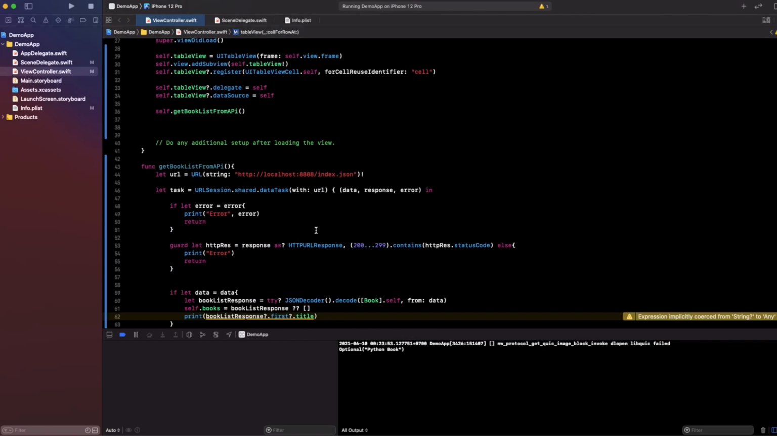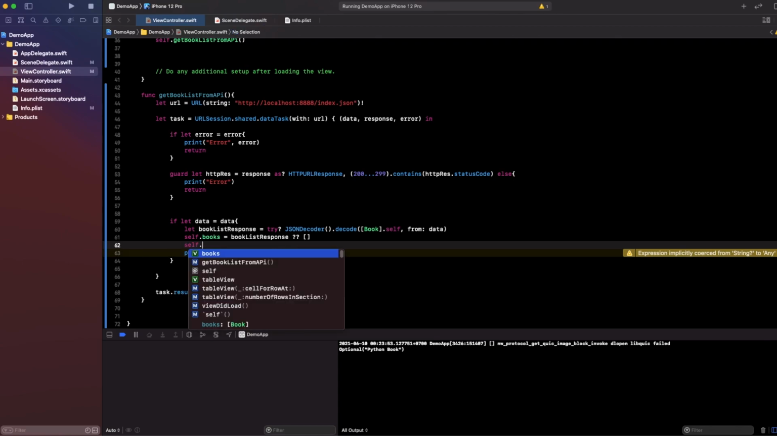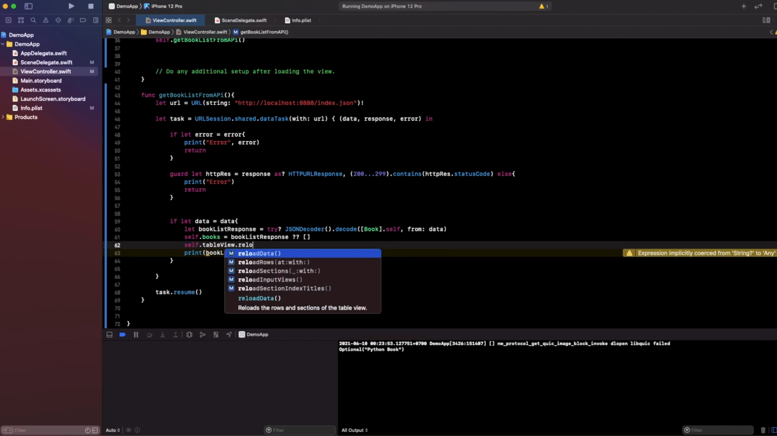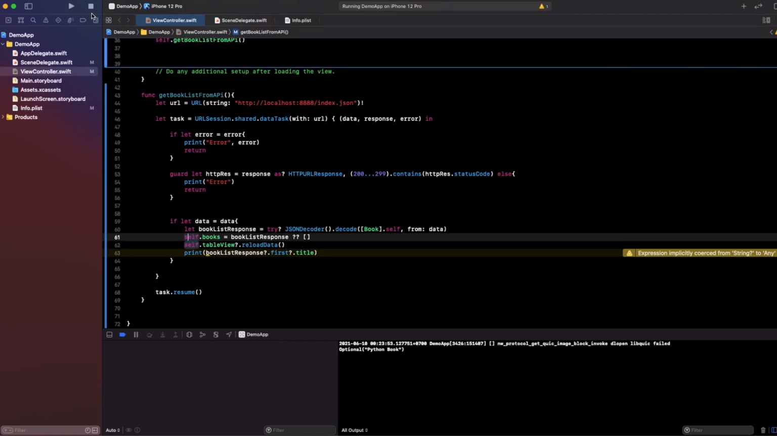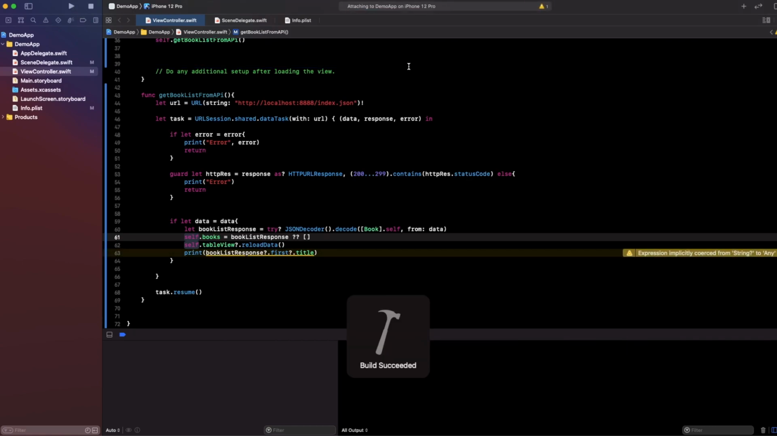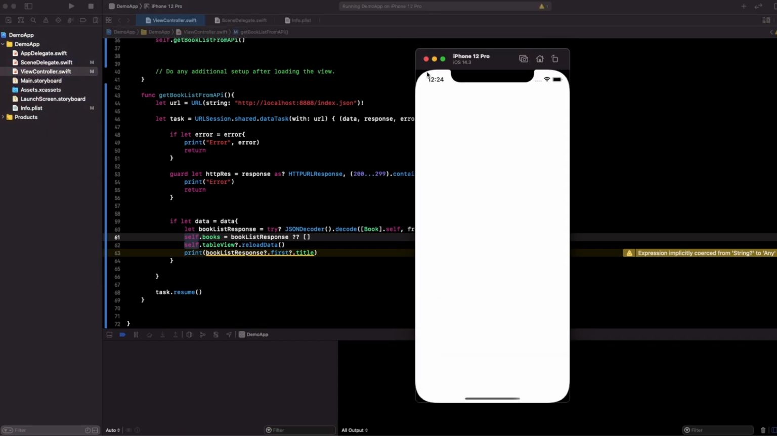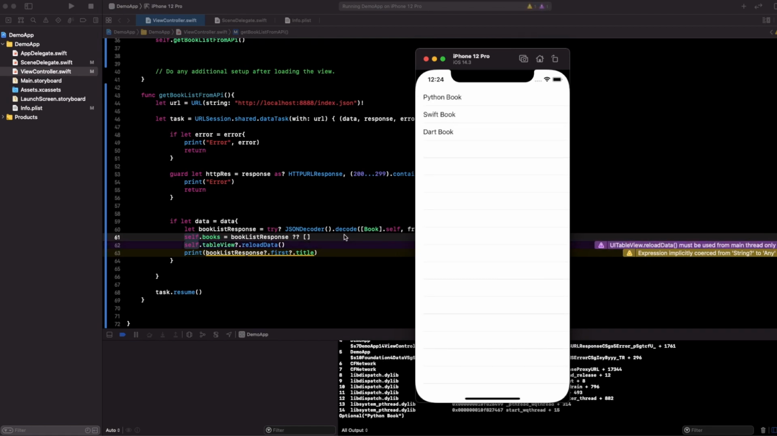Okay, we have forgotten to reload our table view. We need to reload data. Let's run the program together again. Okay, you can see right here, this is our data from our API.